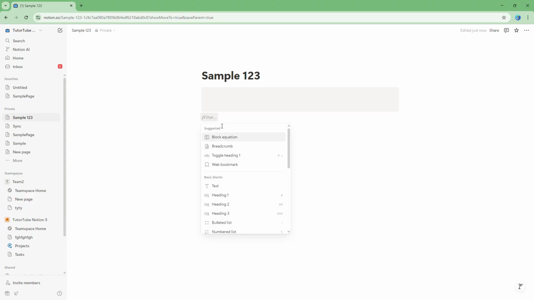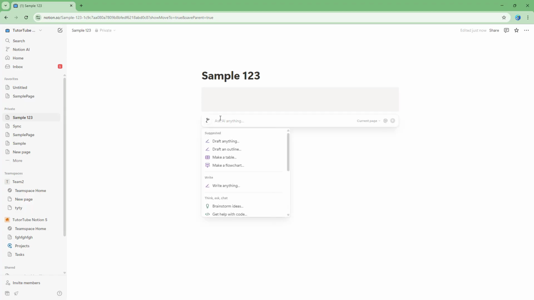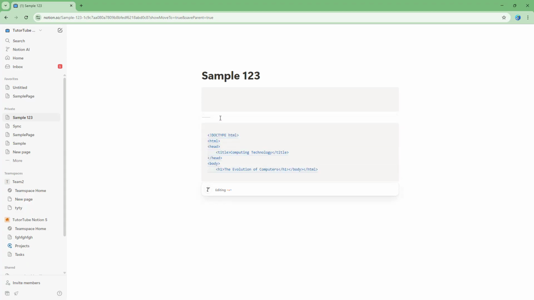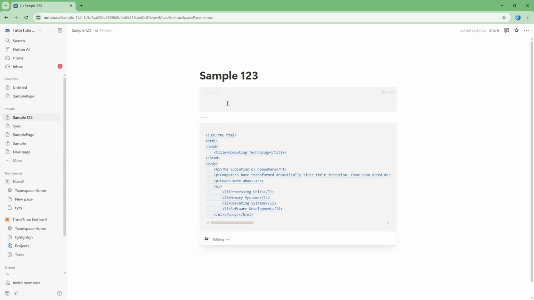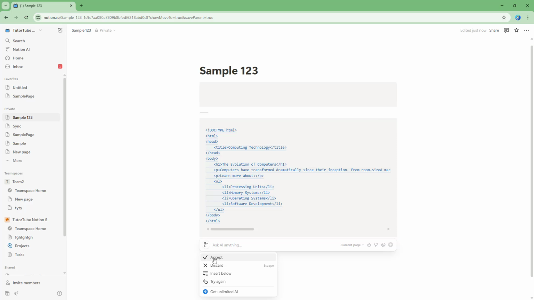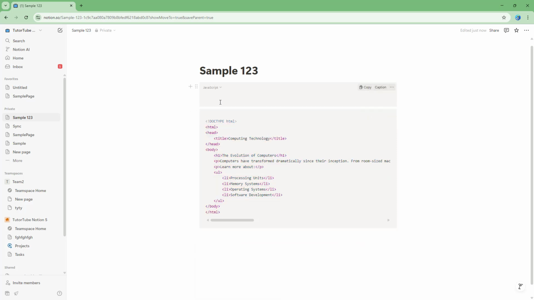So I'm just going to type in AI right here. Let's type in space for AI, and let's say write a sample HTML code with a paragraph related to computers. If I go ahead and do that, what happens is that it'll write out the code right here, and it's in the code block, as you can see right here. So this is also a code block.